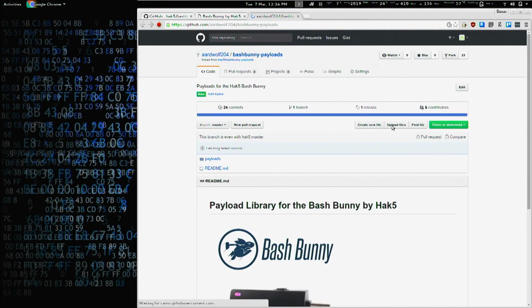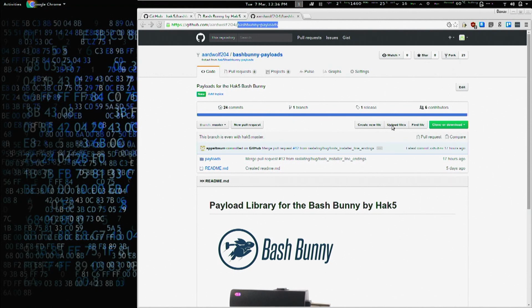Takes just a moment. And now notice the URL. I'm still in the Bash Bunny payloads repository, but I'm not in /Hak5. I'm in /Ardwolf204, because I'm using my hacker handle today. The 204 isn't important. Basically, I can now add my payload to this. Actually, I did that thing you're not supposed to do, and I developed the payload on the actual Bash Bunny. So now I have to plug it back in arming mode to even get that payload.txt again.